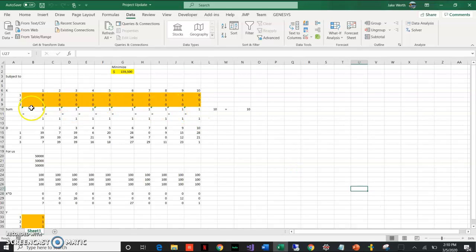And this is the summation of these assigned variables to customer 1, which had to equal 1 because it had to be assigned to at least one locker. And then all of the lockers needed to equal 10 total lockers assigned.